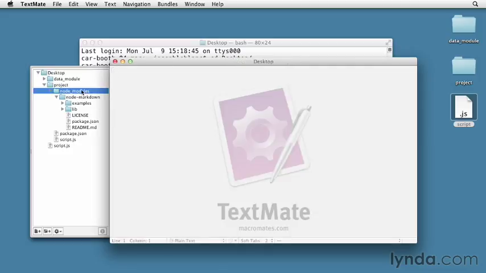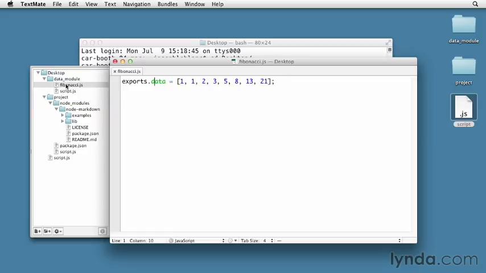Finally, in addition to core modules and modules available through npm, you can define local modules. This is useful for when you want to separate your data from your code. This is an example of a local module that we've written. We're using the exports global provided by Node and then assigning properties to that global. These properties will be available as properties of our module.